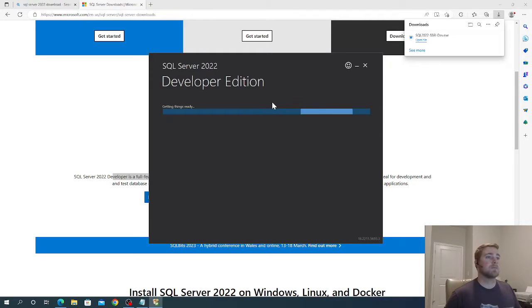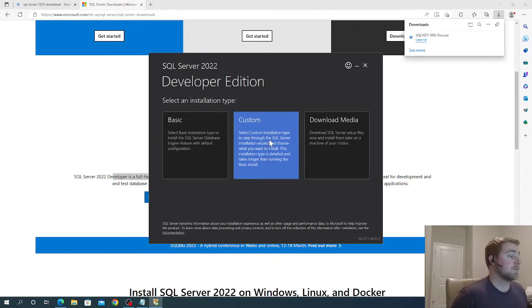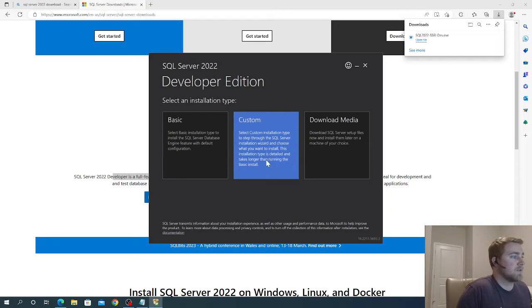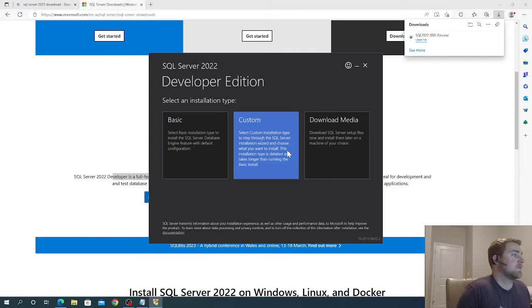We will allow it to make changes. Here it's going. Let's see. We'll do the basic install with the engine and default configuration. Select a custom installation with type. Choose what you install. Takes longer. Download media. Files, install them later on machine of choice. So we're just going to go with custom.